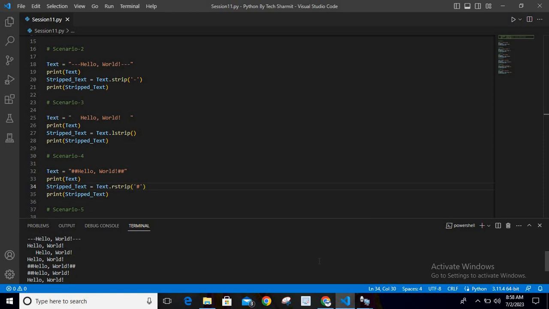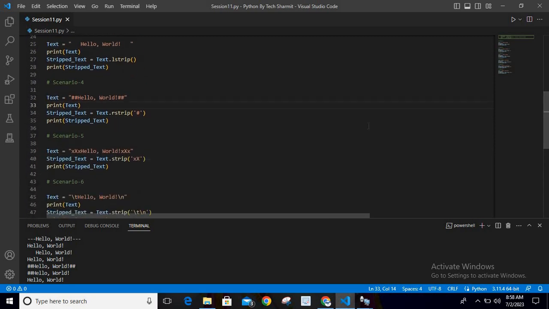Here we are using hash hello world hash. So what it will do, it will remove the hash symbol but only from the right-hand side. So you can see the left symbol is still there, but the right side symbol has been removed. Okay, so this is all about the fourth scenario. Now we will discuss the fifth scenario.